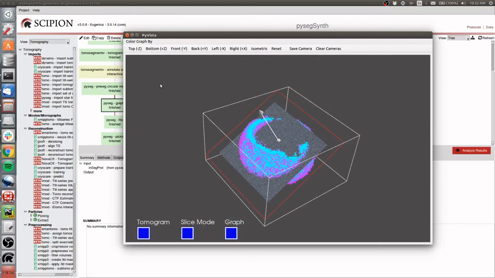So that's all for the graphs, and now let's move to the filament calculation.